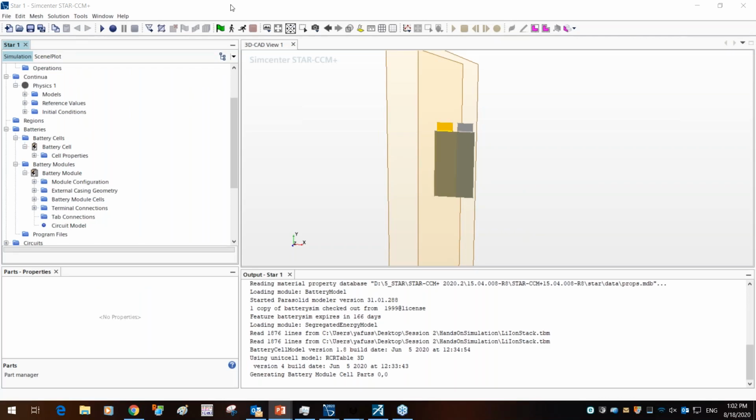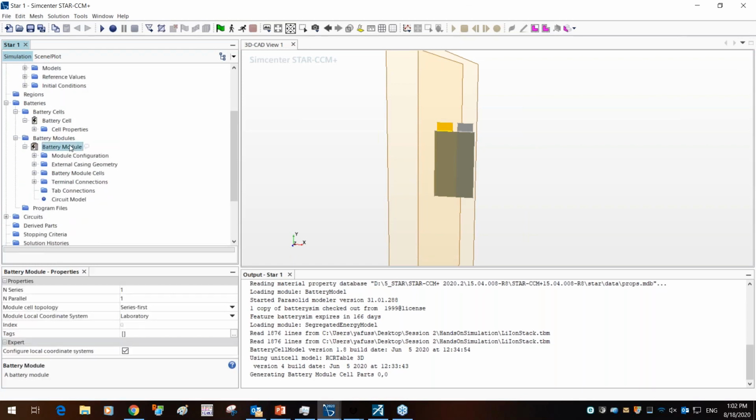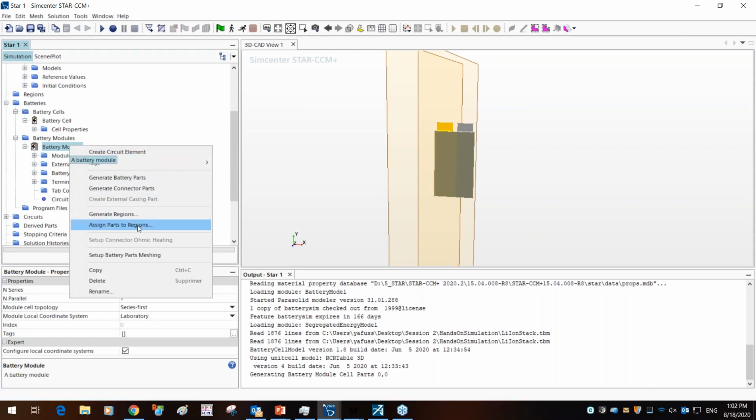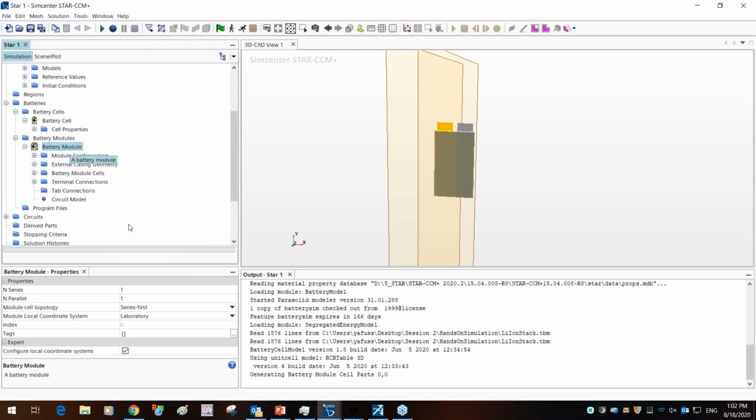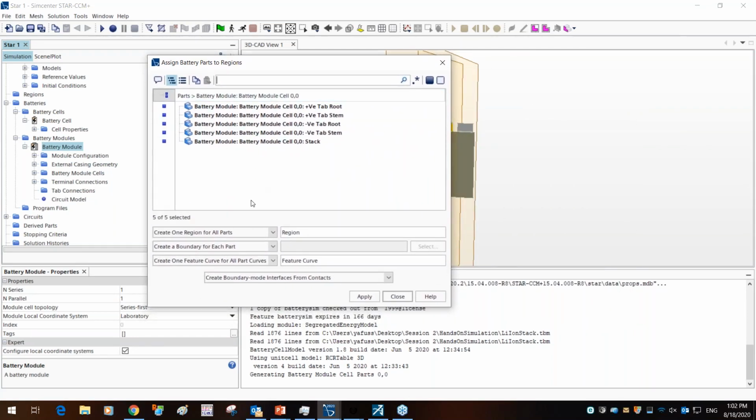So jumping back into the software, we're going to jump right into assigning parts to region. To do so, we just right click the battery module, and there is a section called assign parts to region. In terms of the parts, this is just a recap of what we had covered last session. We're going to create a region for each part, because we want different boundary conditions for each part. Then we want to create a boundary for each part surface, so each part surface will be a separate boundary face. Then one feature curve for all part curves. This is mostly for 2D simulation, and we're just going to leave it as a default.